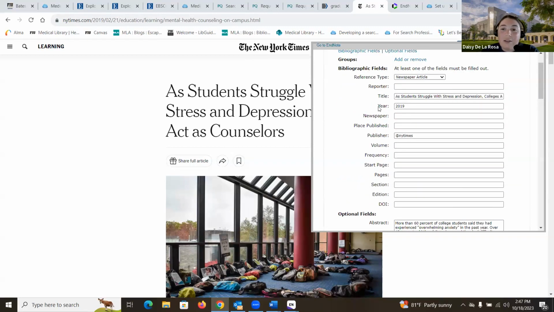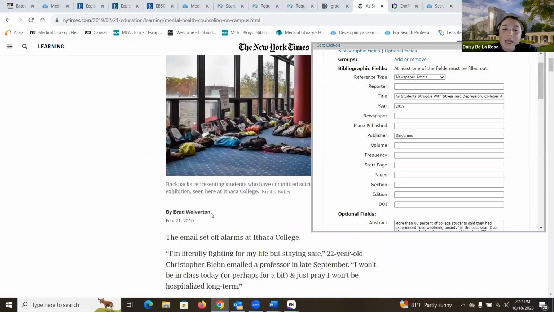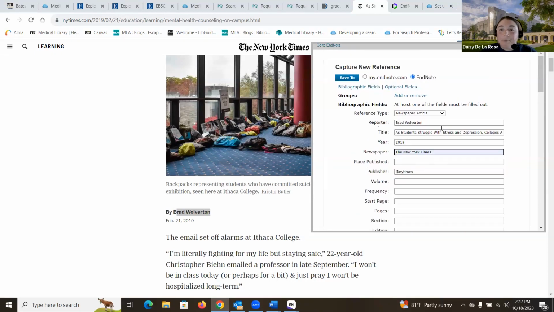And then we see that the fields have slightly changed, right? Instead of author, now it's reporter. Like we mentioned, there's missing information here. So we have to kind of fill that in. So we have here our author. So we can go ahead and start to add that information. You know, we can add the name of the newspaper, things like that. We know that we're going to have to work on this, right? But at least we can get it into EndNote this way.